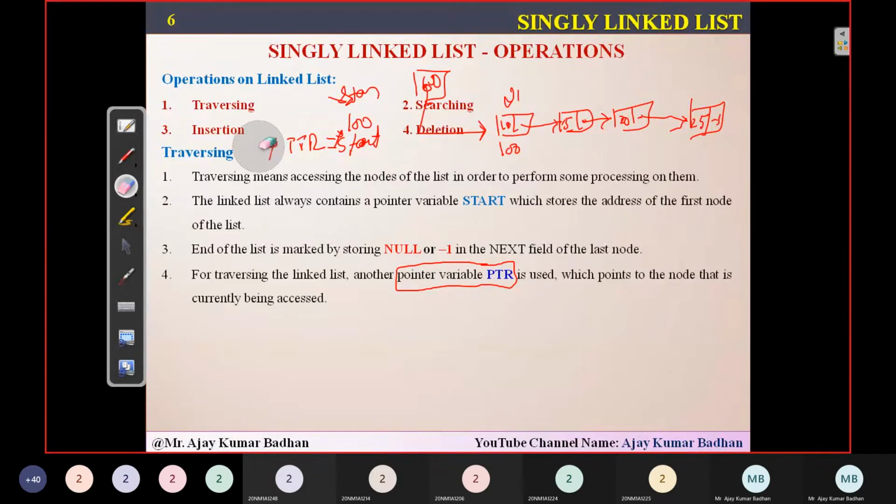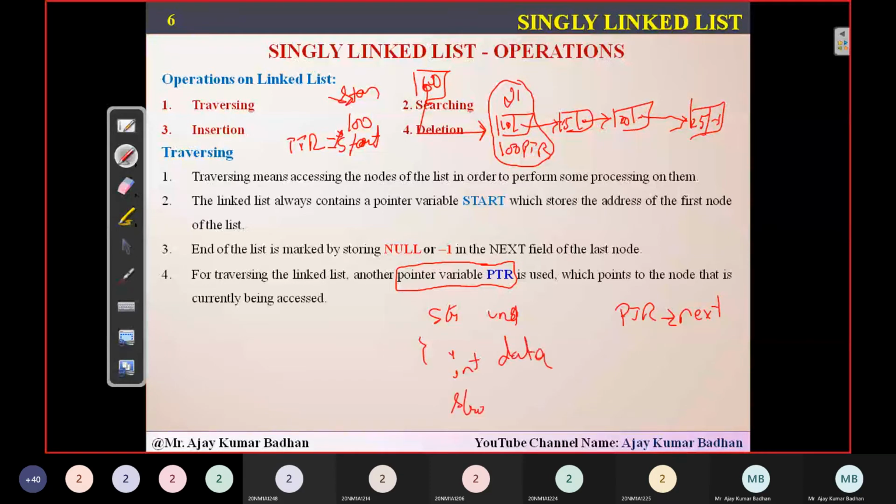So right now the pointer is present in this particular node. Now how can I access the data present in this? There are two ways of accessing. In node 1, if you want to access the address, you can write pointer next. Because when we declared the structure node, what did we write? int data, struct node star next. Next represents the address. So whenever you want to get the address from this node, you write ptr arrow next, and that will give the address present in this location.